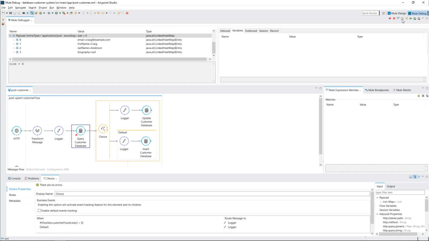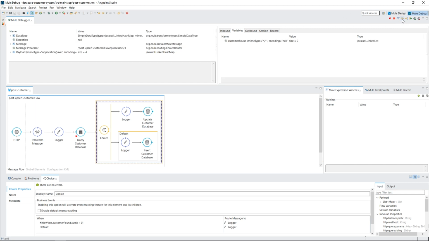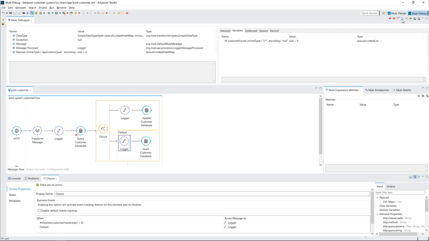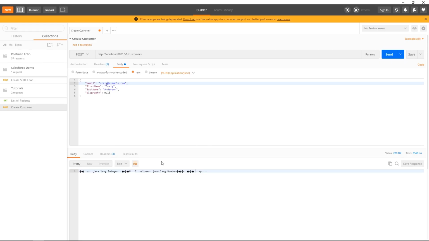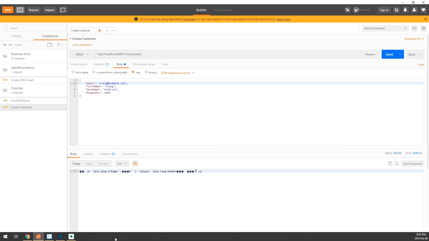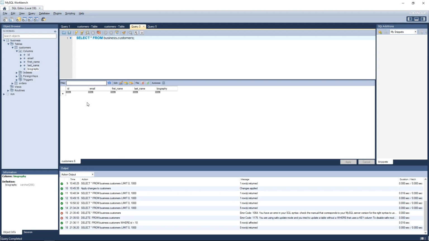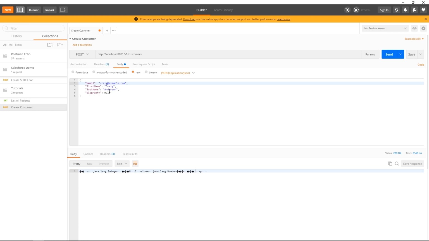So the database is empty, which means we should take the bottom path, which we do, and we went through and we received the result. And let's go into our database, refresh, and we have the Craig Anderson record in there. And now let's say we have an update request, but this time the customer put in a biography field. Let's send it.